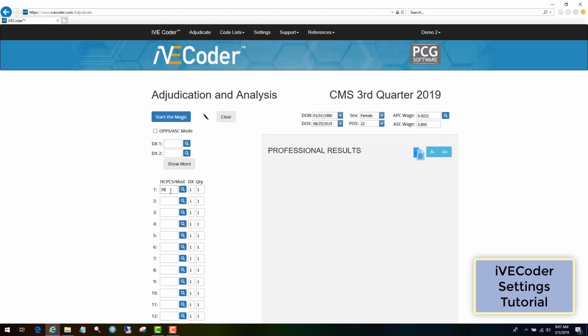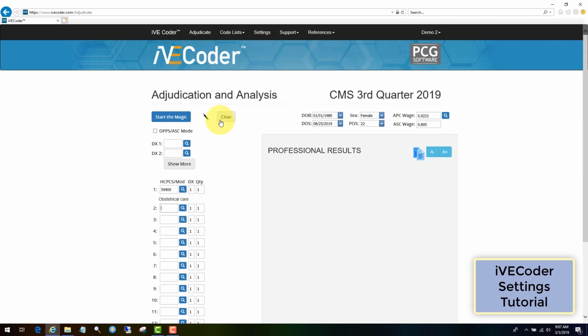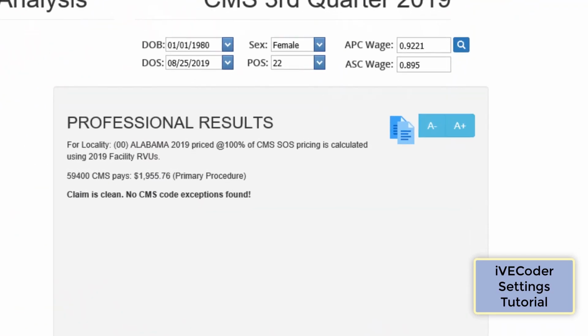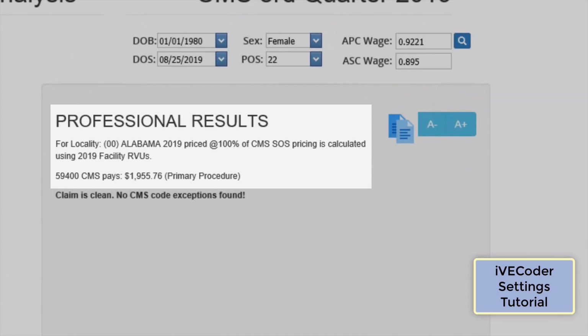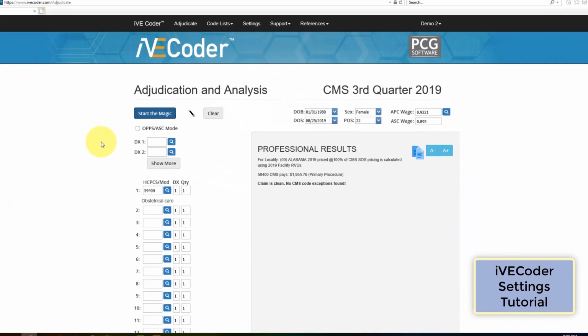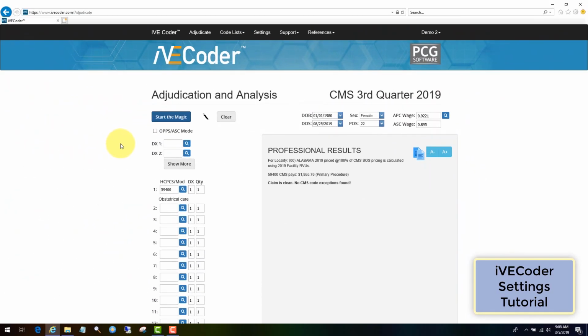We'll set Alabama as our new default Gypsy for now. Let's get a global delivery code and hit the Start the Magic button to get pricing. In Alabama, the global delivery would pay $1,955.76. When the OB performs a delivery in Marianna, Florida, we can reset the settings, or we can dynamically look up the payment from within iVECoder code details. Let's look at dynamically resetting the Gypsy to Florida.